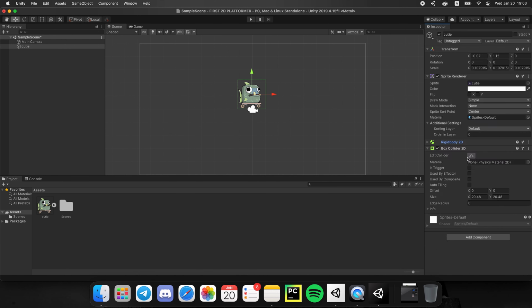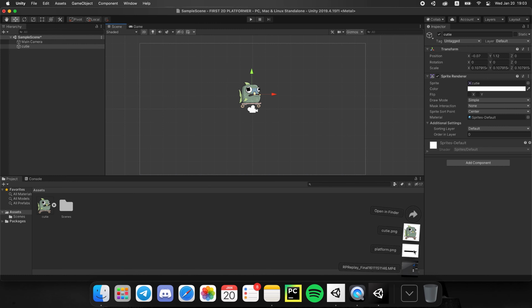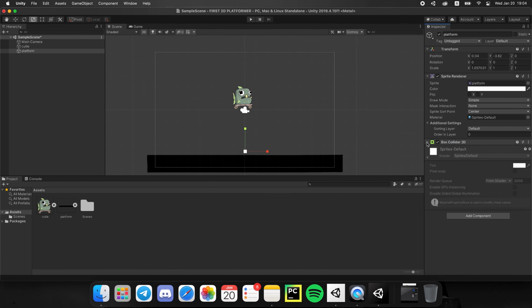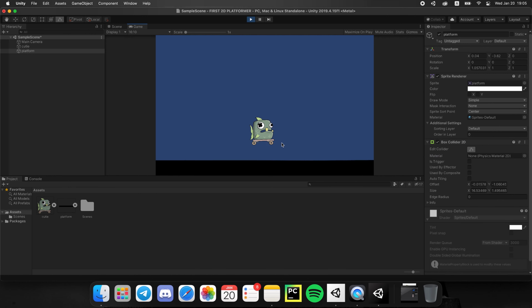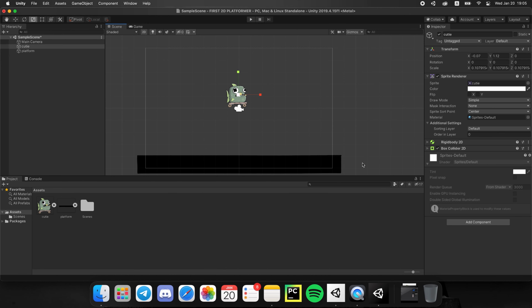Add a collider component. Now set the collider boundaries to be roughly like your character and run your game. Yay! Add something like a floor and add a collider to it. Now it's better. To make him run, click on him and add a new script on the right.